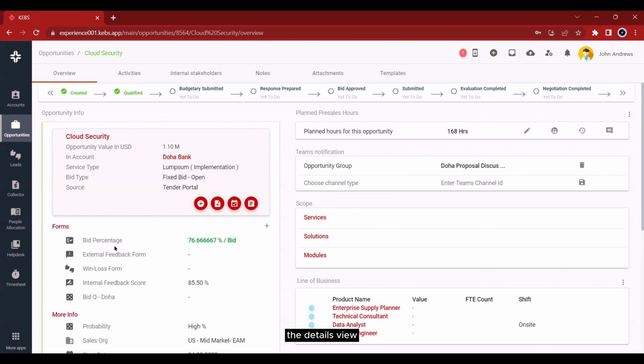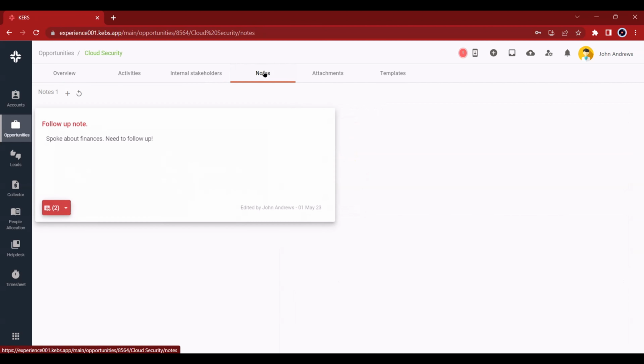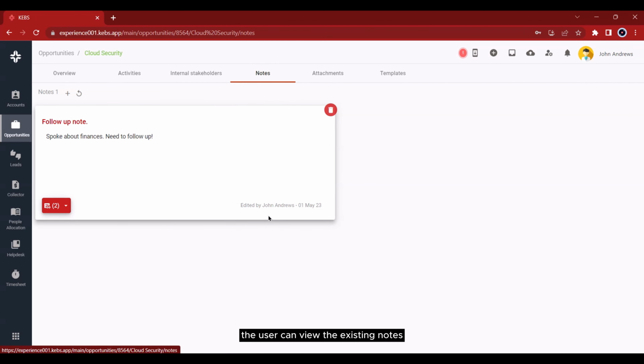The details view of the selected opportunity is displayed. The user can navigate to the Notes section by clicking on the Notes tab. The user can view the existing notes once the Notes tab is clicked.